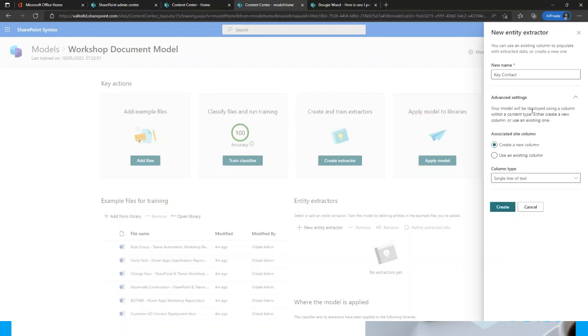In here, we can then specify what type of column it is, whether we're using an existing column or creating a new one. I'm just going to say create a new one, and actually this key contact is going to be an email address, so I'm happy for it to be a single line of text. Oh, that already exists. So I've just got the key workshop contact.